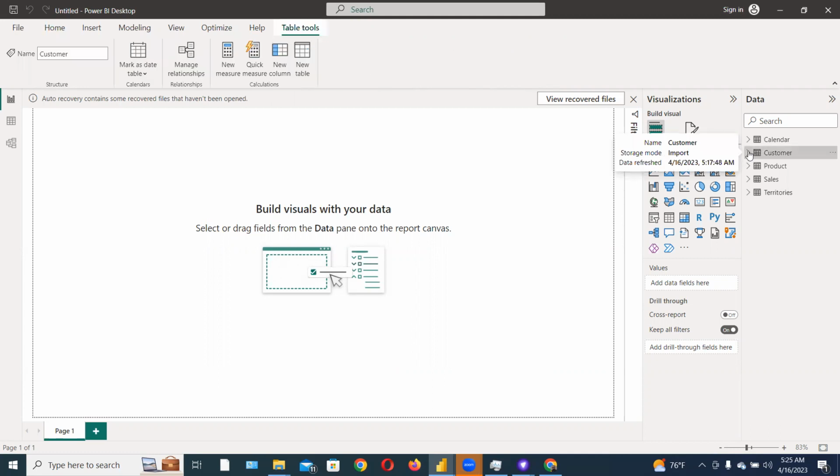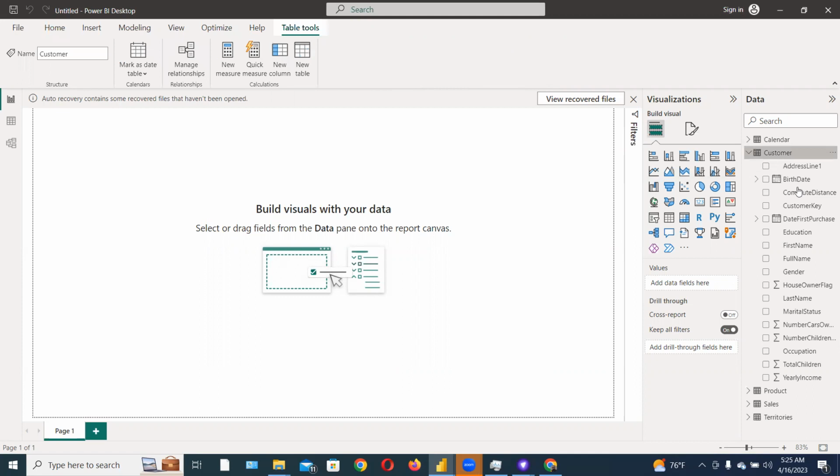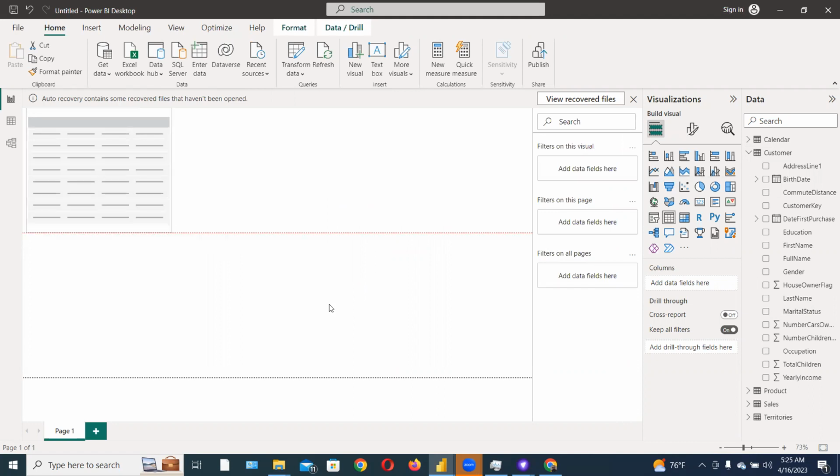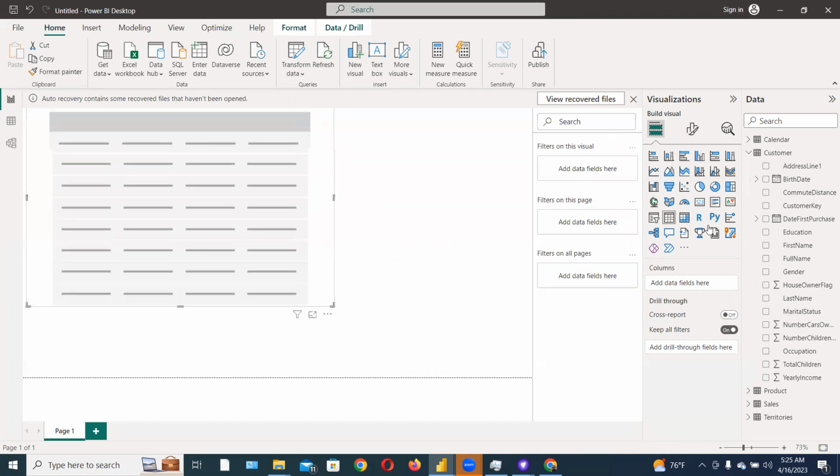If you look, I have a customer table here. Let me click on the arrow to expand. You can see I have some customer information here. So I could create a basic table. I click on the table icon here, and once I click on it, the visual shows up here. I can expand it. I can drag to make it larger.